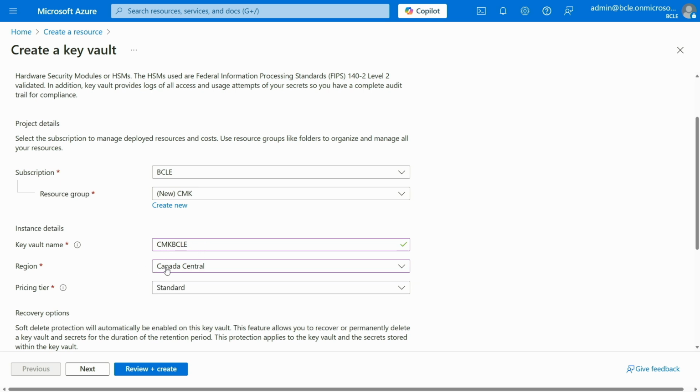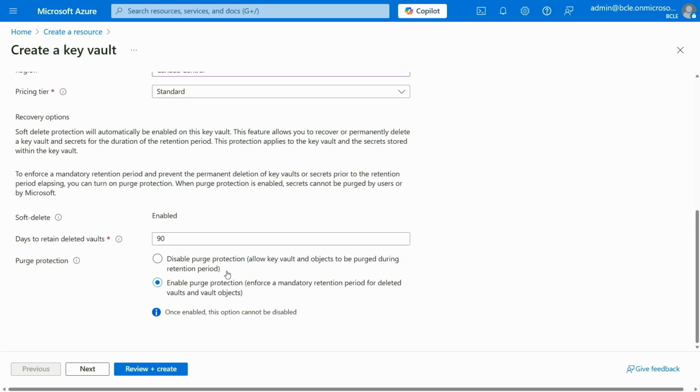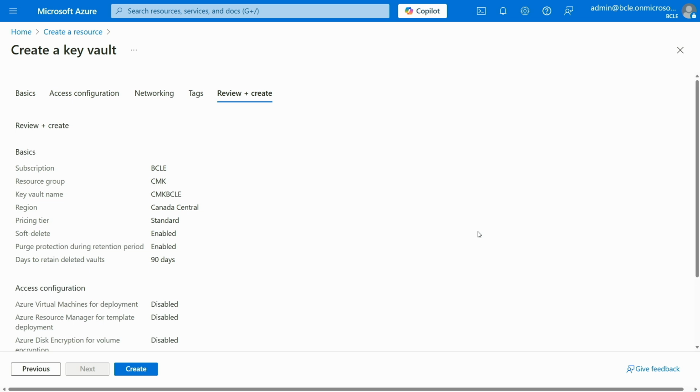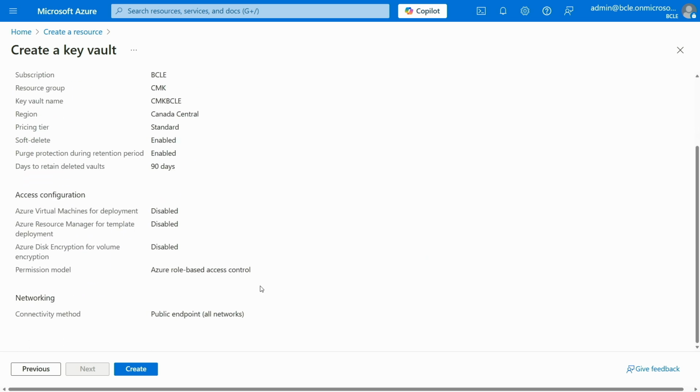We pick a region which must match the region of your Business Central environment. So in this case, I'm setting it up for a Canadian Business Central environment, so I'm picking the Canada Central region. And what's also important here, at the bottom, is the purge protection. This must be enabled on Key Vaults that contain a key that will be used to encrypt your environment database. For now, I'll skip all the other optional settings. You can use them, but they're not required for CMK. I'll just review and then create this Key Vault.